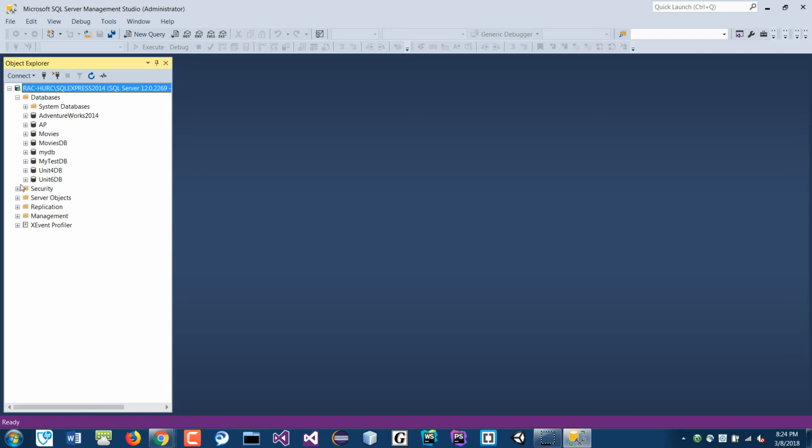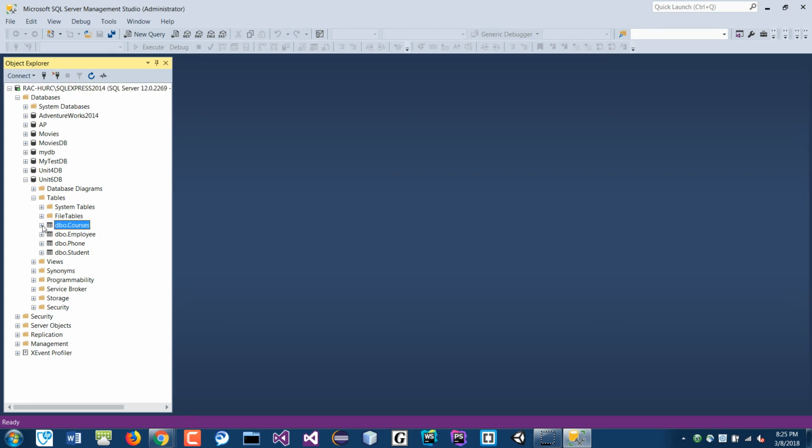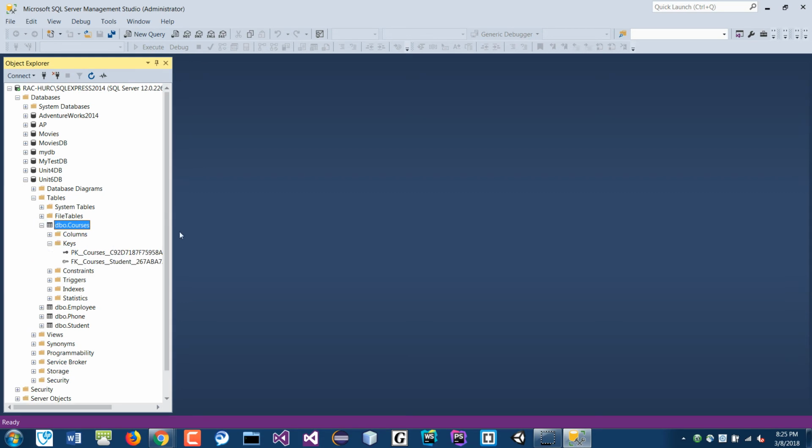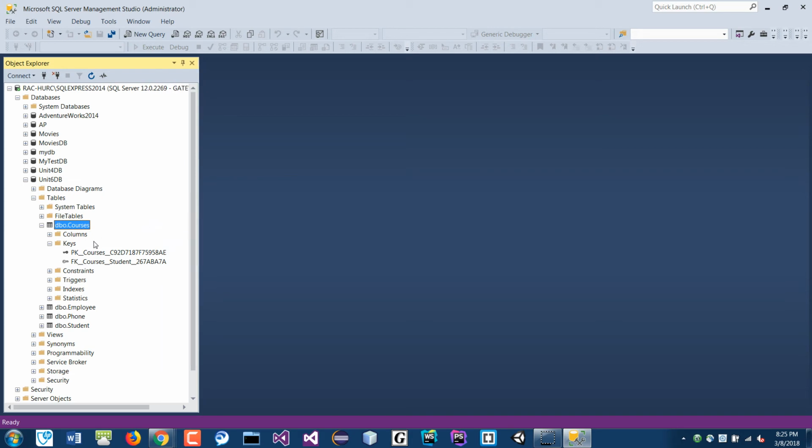Okay, so in here, in Unit 6, I just want to see some of the things that we created last time. You'll see that if I go into the tables, the courses table, we have a key. We have the foreign key and primary key here. So the primary key is the index. Even though it doesn't say index, it is the index. It's a clustered index. There is only one clustered index per table. As you can see, you cannot create two indexes of the clustered type.